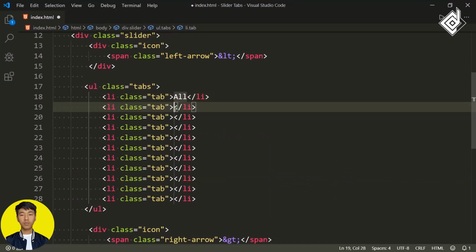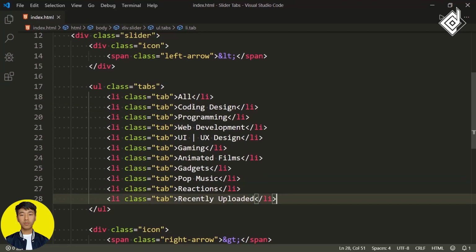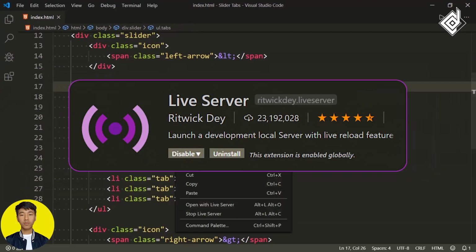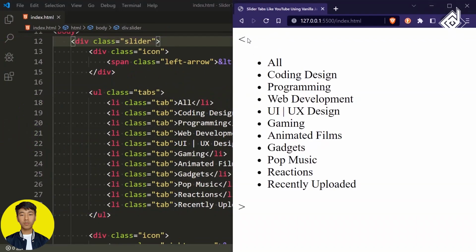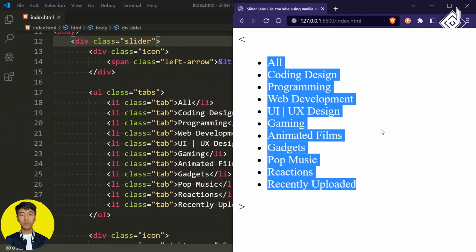For the second list item, let's write my channel name, Coding Design. Similarly, for other list items, you can give your own different categories. Okay. Now with the help of the Live Server extension, let's open this index.html file in our default browser. So as you can see, these two were the icons that I was talking about, and in between that you can see different unordered list items.